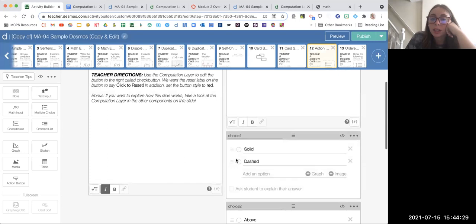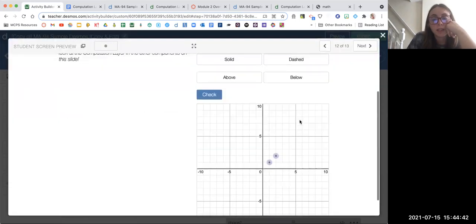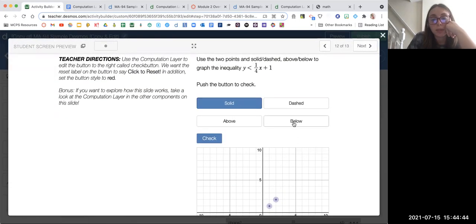All right, the action buttons. I don't know a lot about action buttons except how to do the reset label and to change the style of the button. So we're going to edit the reset label to say click to reset and then set the button style to red. This is kind of a cool slide that definitely uses computation layer for this inequality.